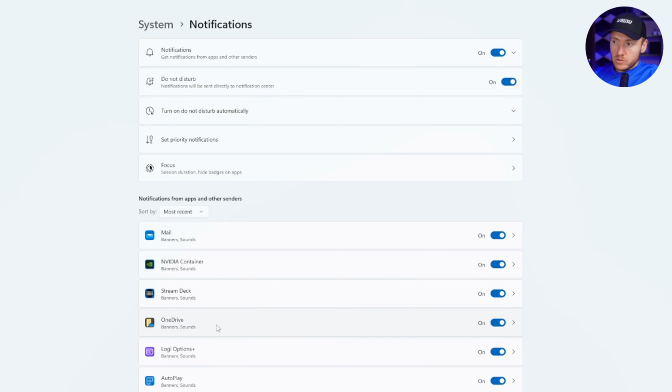And then right here, you see OneDrive. You can turn off OneDrive notifications, and then OneDrive notifications are off for good. You can sort it also by most recently installed, or you can sort it by name. I personally recommend name because it's easier to find by name.